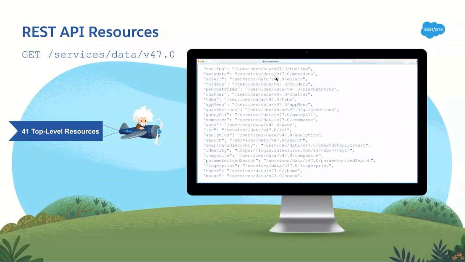So speaking of REST, there are actually 41 top-level resources that you'll see if you hit this get endpoint. Now that's a lot of capability, and the specific capabilities that are available to you will, of course, vary depending on the org edition that you're working with, the licenses that are assigned and provisioned, the object customizations you have present within your org, and the version of the API that you're working with.